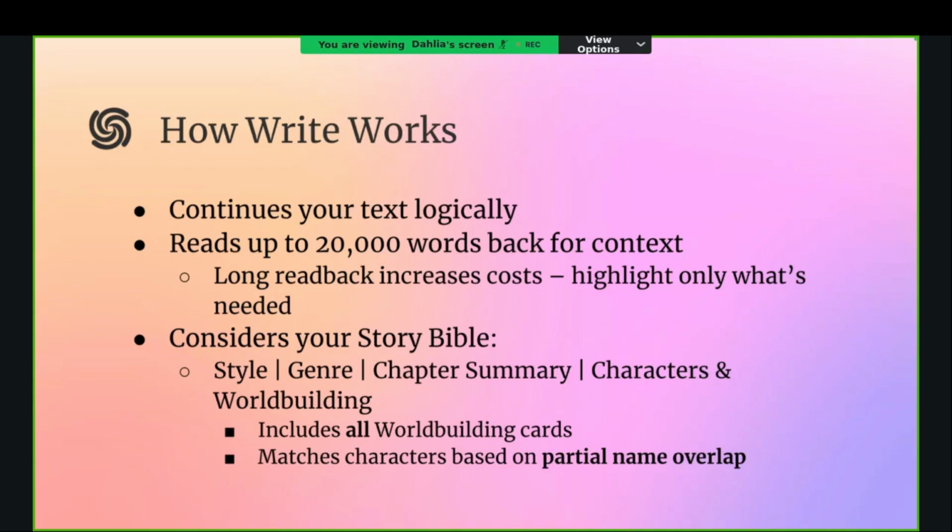But since credit costs depend on how much text the AI reads and writes, a long readback can be costly. So it can help you to preserve credits if you highlight only what's needed for the scene you want to write, and use this highlighted text as the context for the Write button.